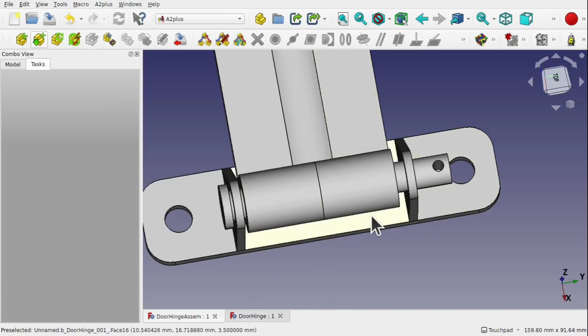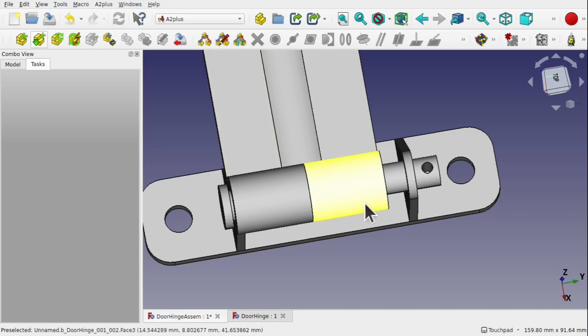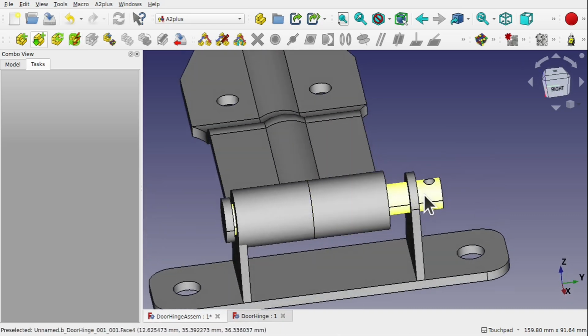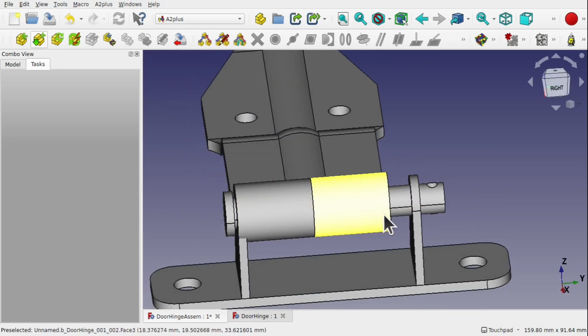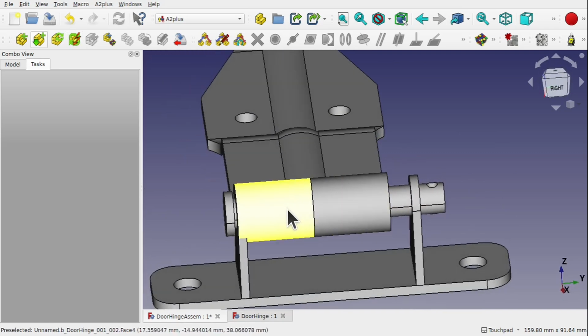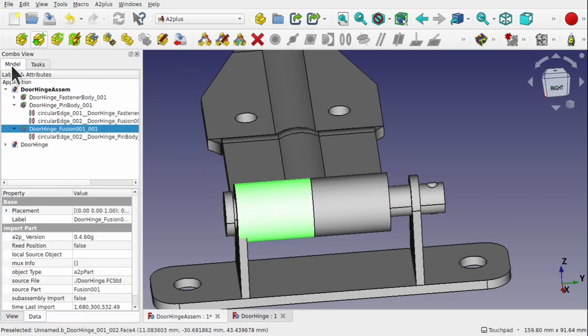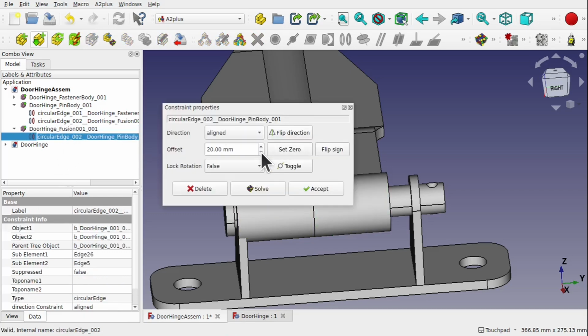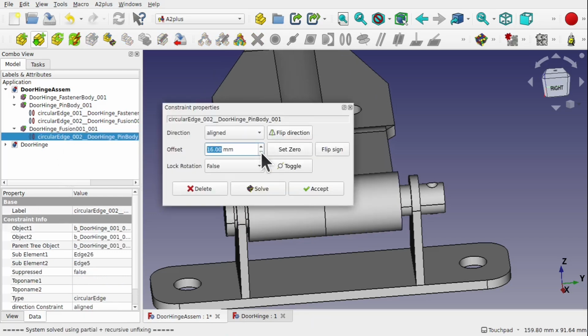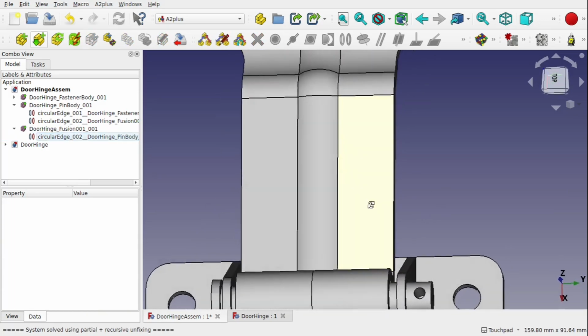We need to update the parts in our assembly by clicking the update parts recursively. And we can see how that's moved back. Everything else will move back as well because we've got offsets in here. So I'm going to click on the hinge to go into the model, so this fusion, and look at the circle constraint and modify the offset. So it's back in place, and accept that.